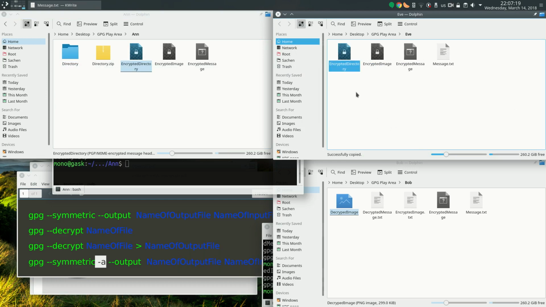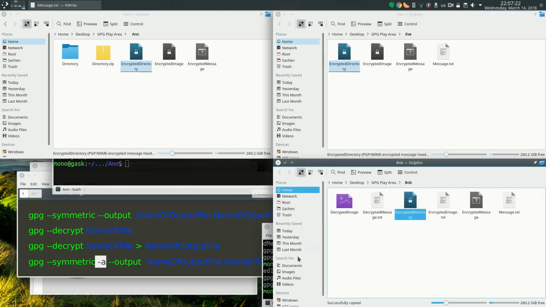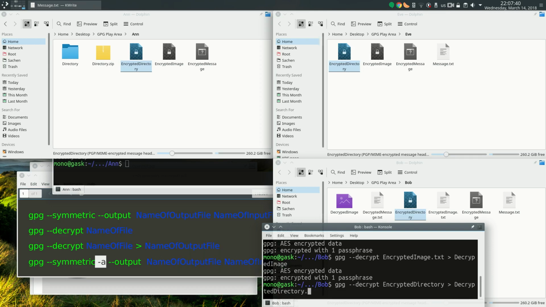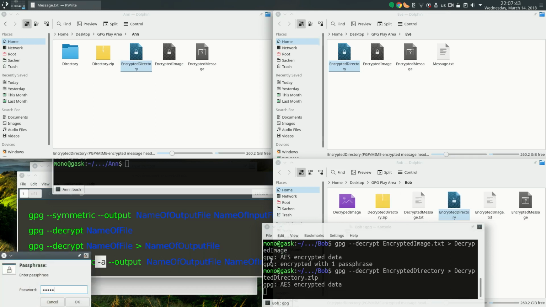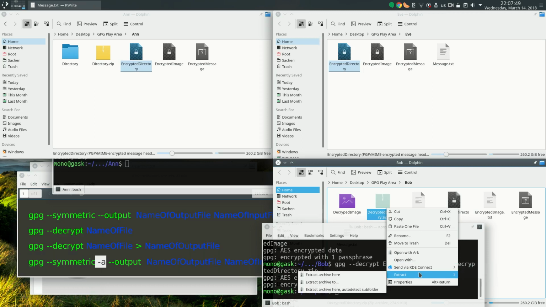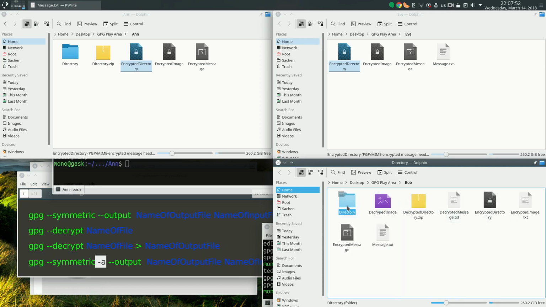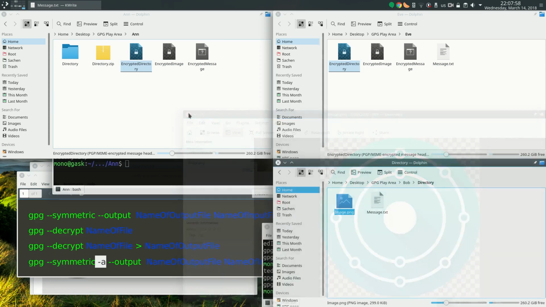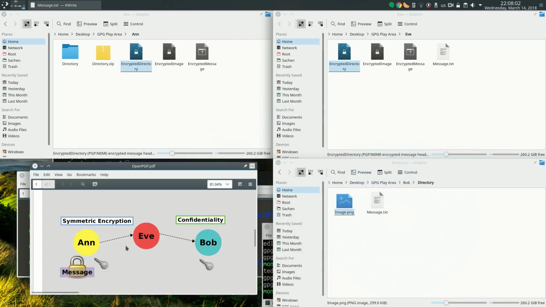Give it to Anne. To Eve, I mean. And Eve gives it to Bob. And Bob decrypts the encrypted directory into a zip file. Then you can extract it. And there it is. Okay. So this is how to do symmetric encryption using GPG.